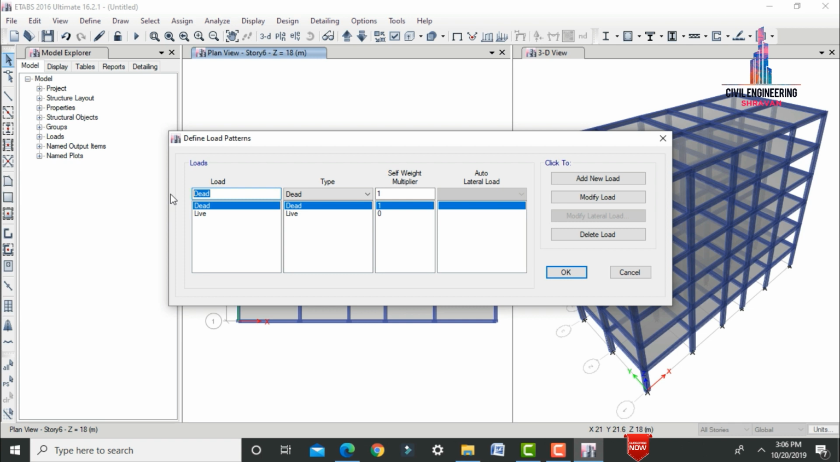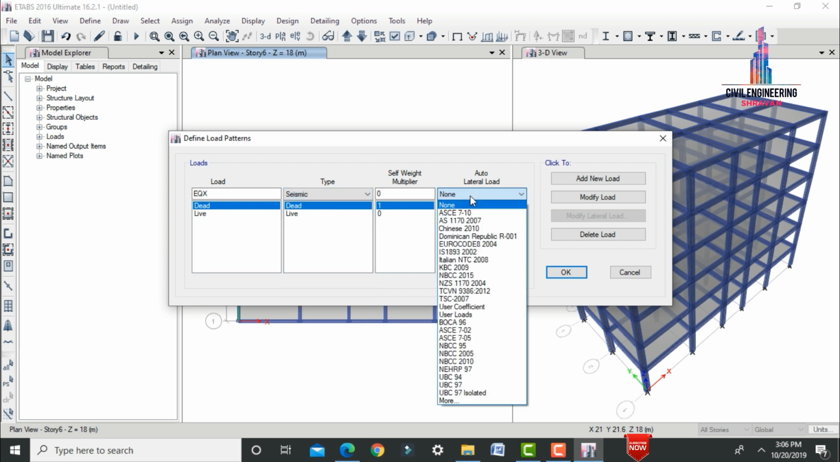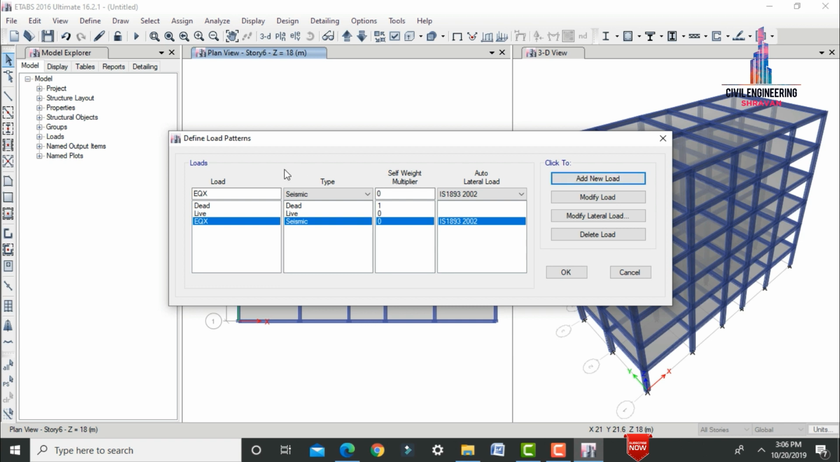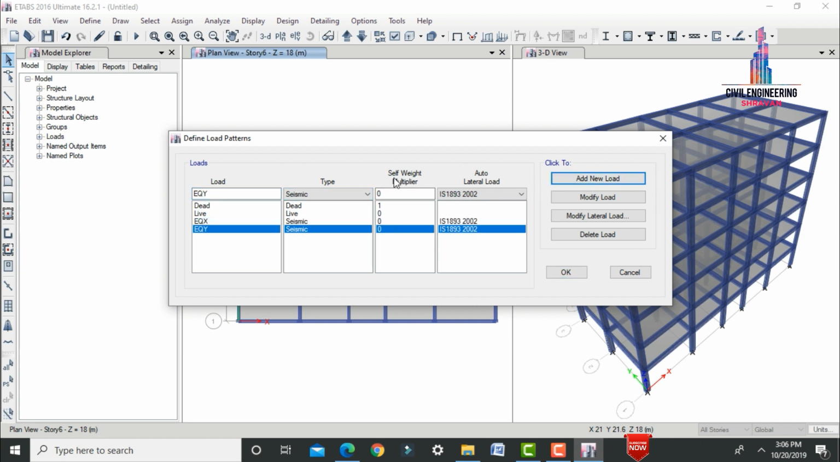Here we have to add earthquake load in X direction. Select the load case name as seismic, which comes under IS 1893-2002. Click on add new load. Again in the same way we have to add earthquake load in Y direction. Click on add new load.